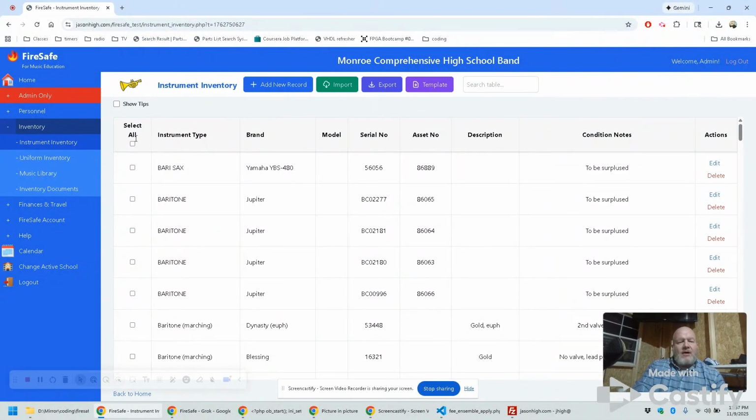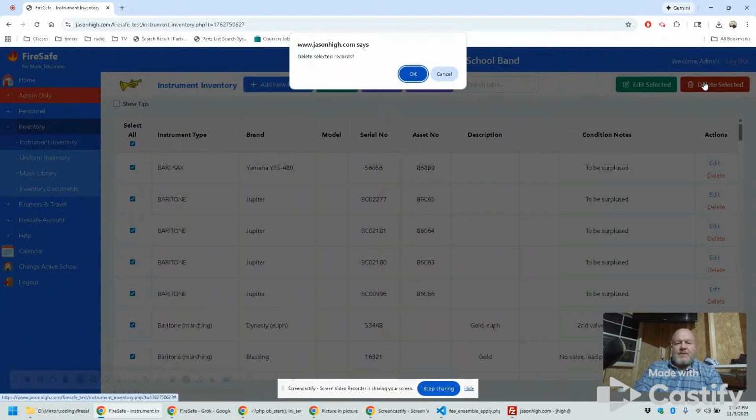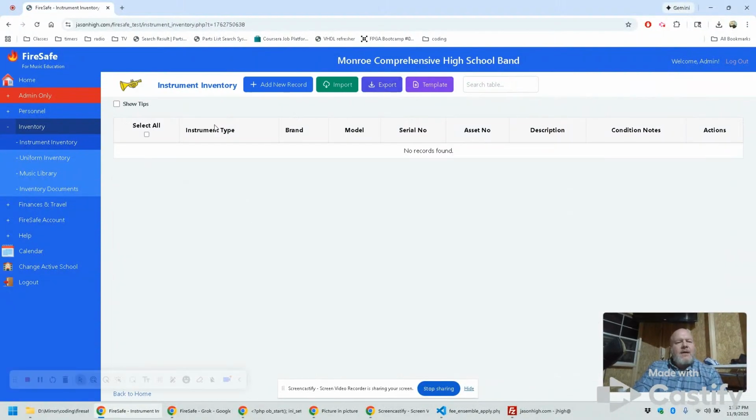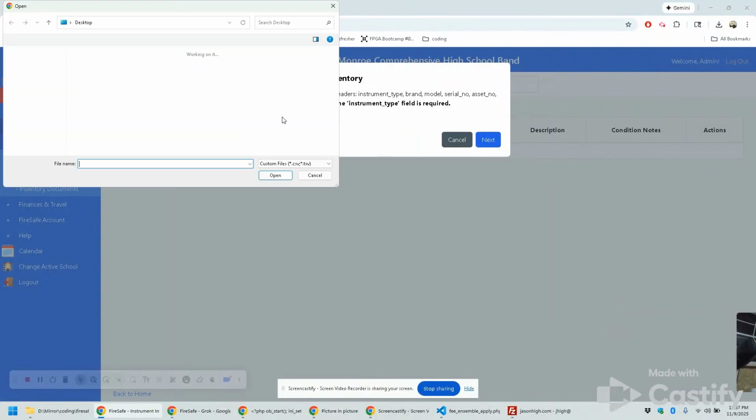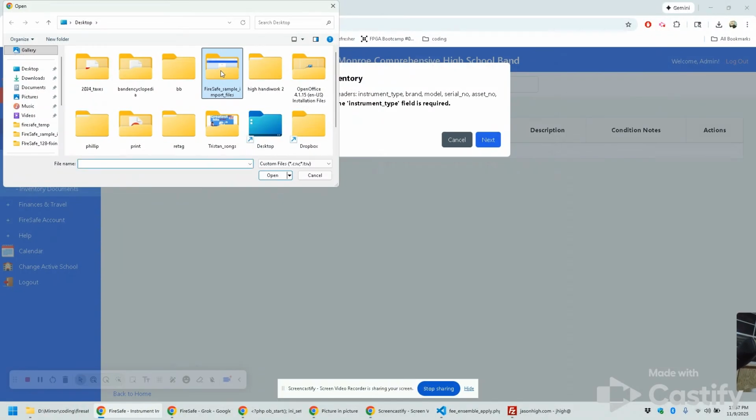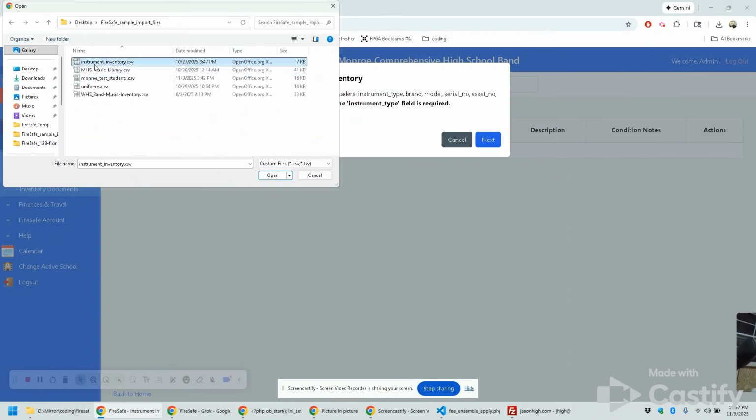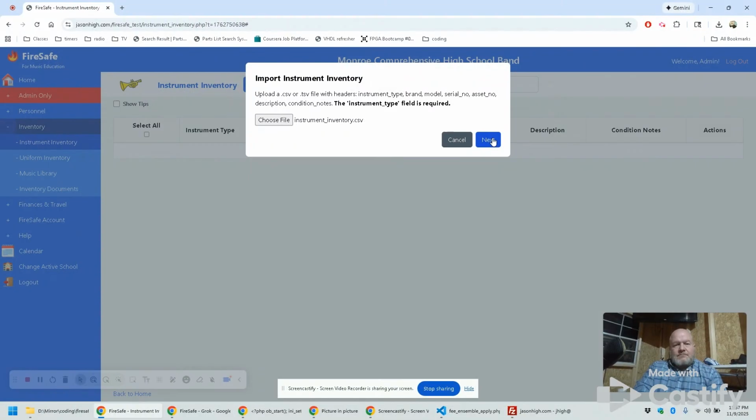Now, the coolest thing of all, I'm going to delete my entire inventory. Watch this. Delete. I keep hitting the space bar and I have to click OK. So I'm going to import a file that I have in a folder on my desktop called instrument inventory. Click next. It's going to parse that file.